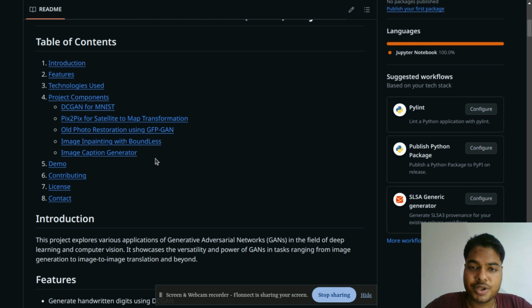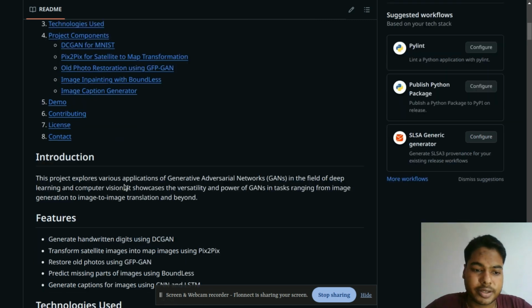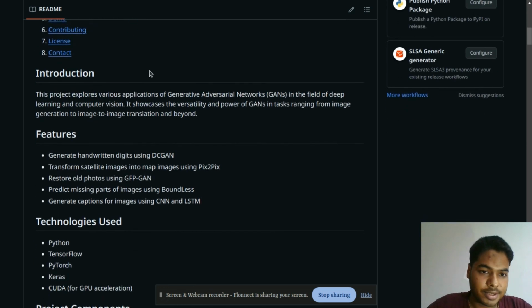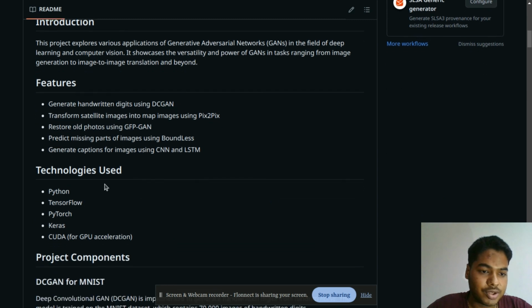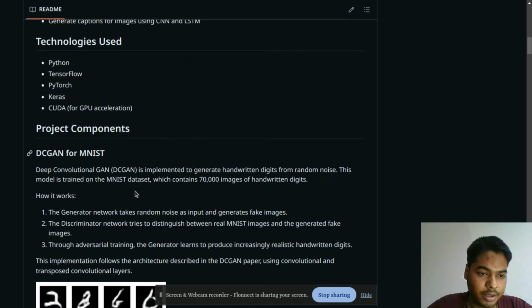And then there is an image caption generator. I have built this by using CNN and LSTM. So I will go through all of these models and also show the results in parallel. So that's the basic introduction of this. Technologies used here are Python, TensorFlow, basic Keras, and CUDA. Also with Google Colab.